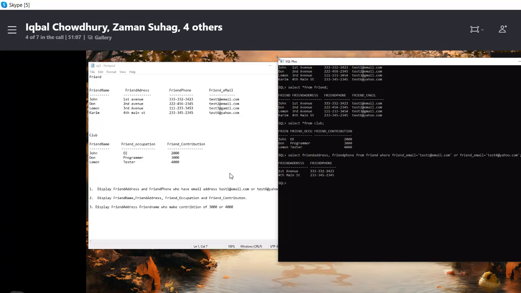Okay, so here what I see is that you have written select friend address, friend phone from friend. We are looking for friend address, friend phone of those who have these two email addresses, where friend email equals this or this. That's good. Iqbal, do you understand what we are writing here? Is it clear to you? Now answer number 2. Can you help Amit with the query?